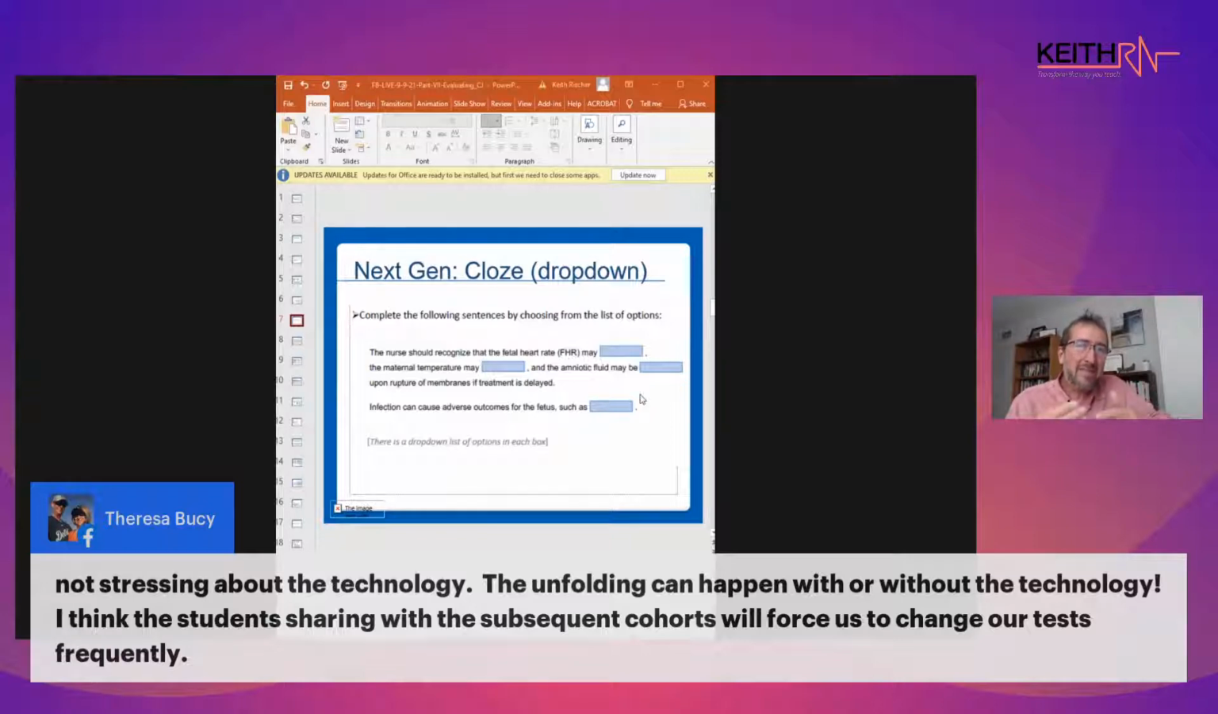What I want you to see is that the technology is kind of cool, but in essence, the drop-down cloze is just a multiple choice that has more than one multiple choice in that single question format. That's what makes it more complex. That's what makes it more challenging. But again, it's a multiple choice question. So let's go to the next one.